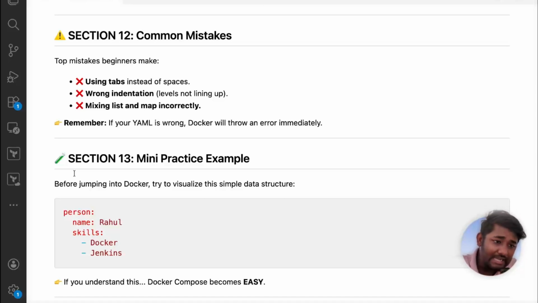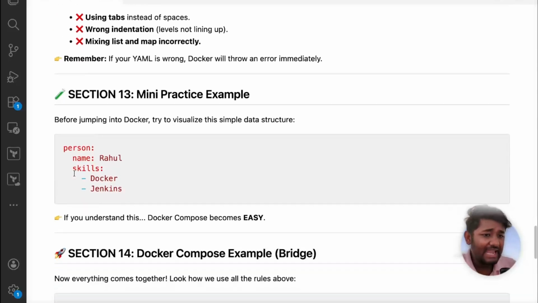Third is mixing list and map incorrectly. So these are the small mistakes that a beginner can make when dealing with Docker Compose, and that's the reason it fails, and that is absolutely normal. Don't worry about that. The more YAML files you write, the more practice, the more hands-on you do, the more confidence you will get over YAML, right? So these small mistakes are the biggest reason why Docker Compose fails for beginners. Whenever you get an error, don't panic, just open the YAML and check the structure, because most issues are indentation issues, structure issues, or may be due to tabs. Now let's take an example.